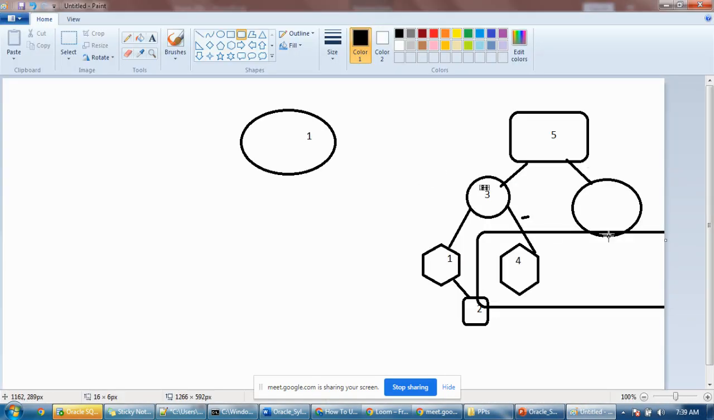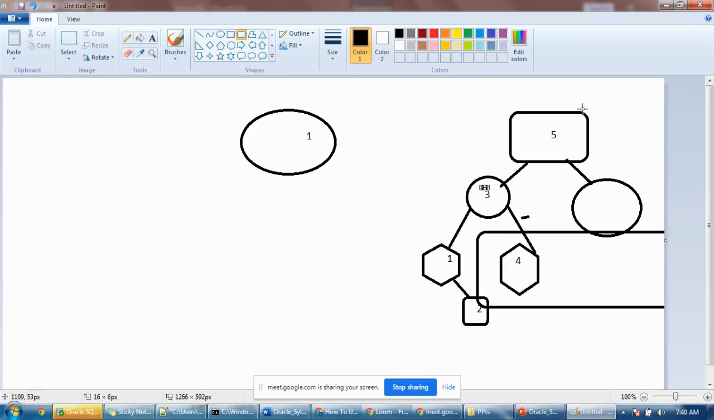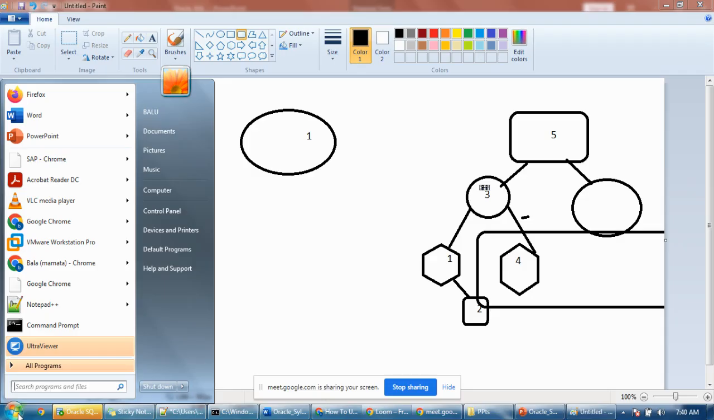If the system is not using this method, we call that a non-B-tree index, or bitmap index. In bitmap indexes, the values will be stored as bitmaps. Here I am showing the structure like that, physically. But in Oracle there is no tree and all, right? So what will happen normally, I will show you.